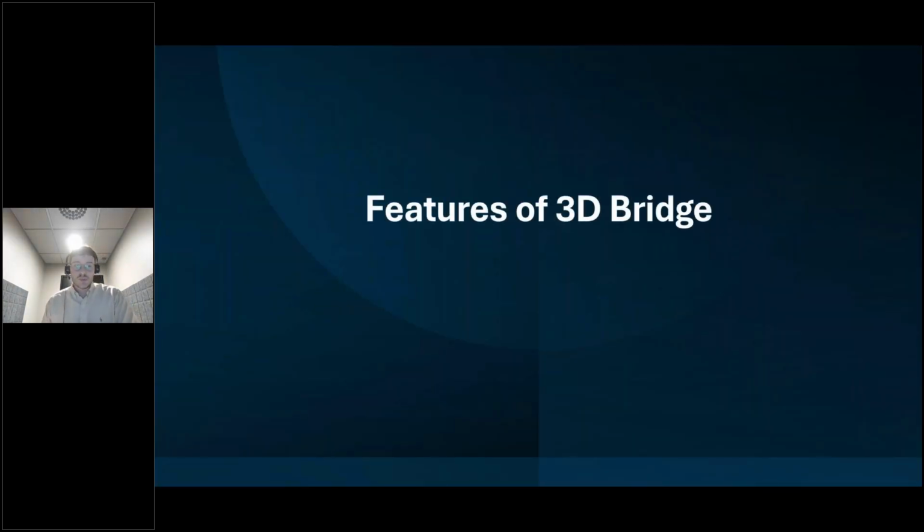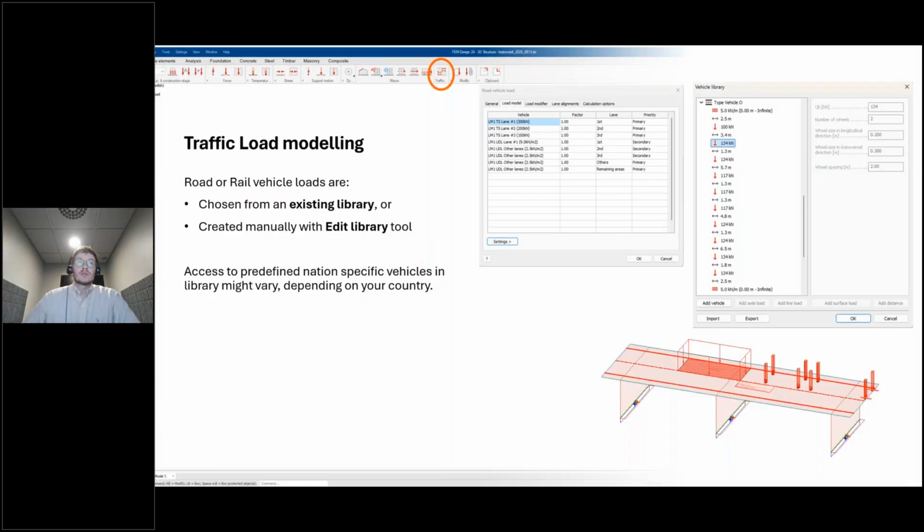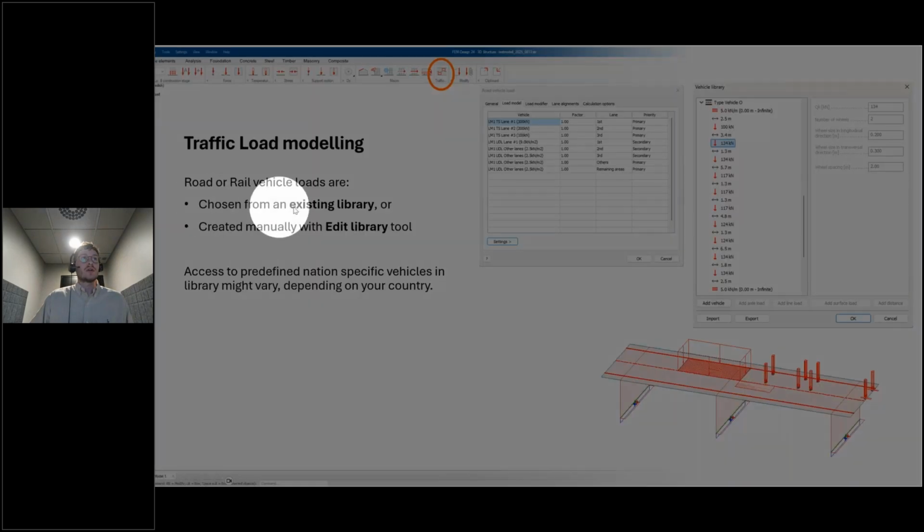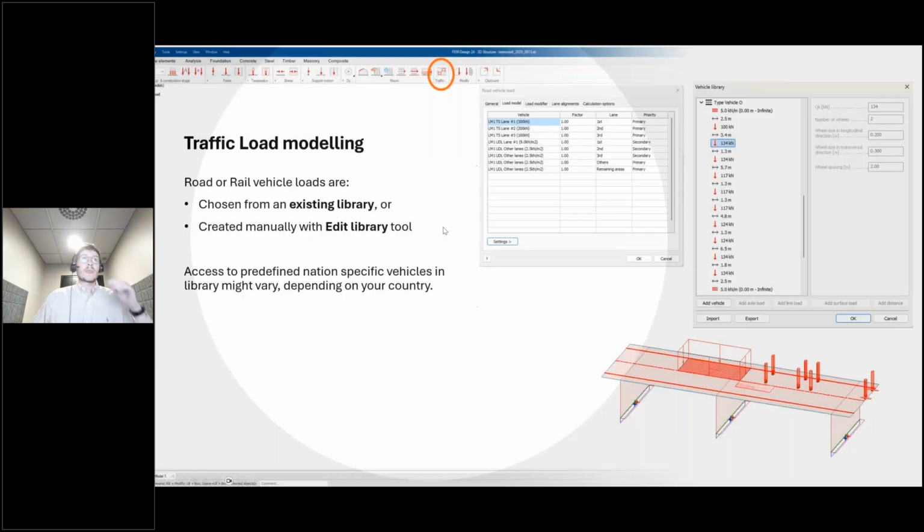So let's dive a bit deeper into the different features. When you are doing the traffic loads themselves, you have two options, basically. You can choose from an existing library, which would look something like this. You open up this option, and then depending on your country, you have various options to choose, and you just implement the vehicle immediately.